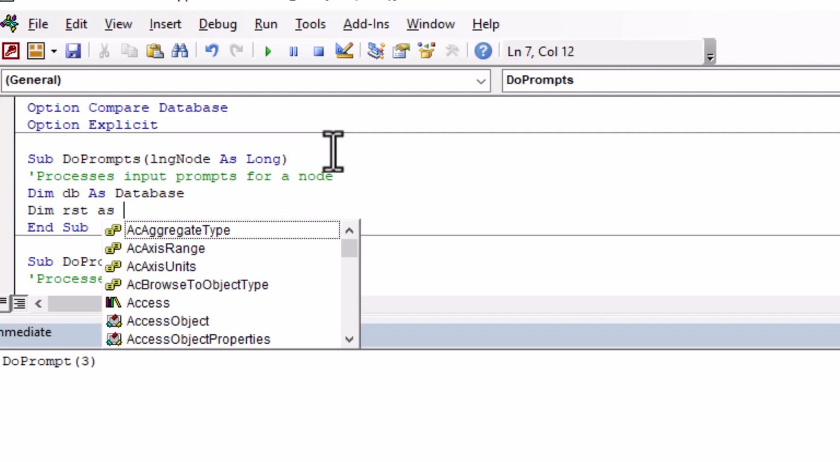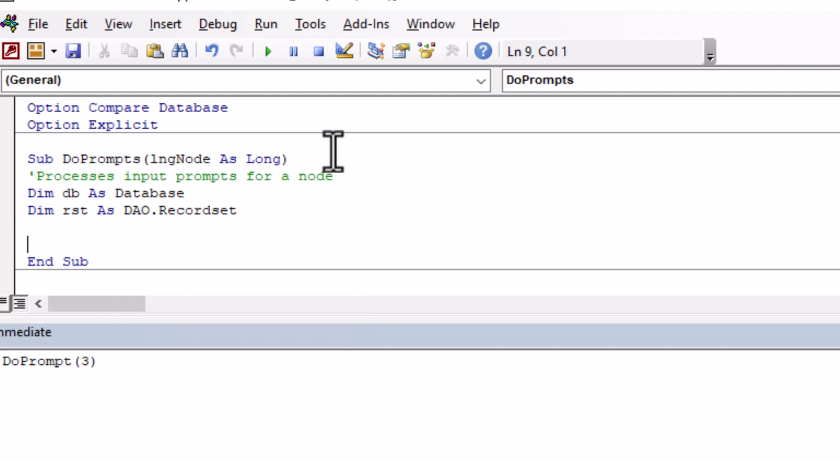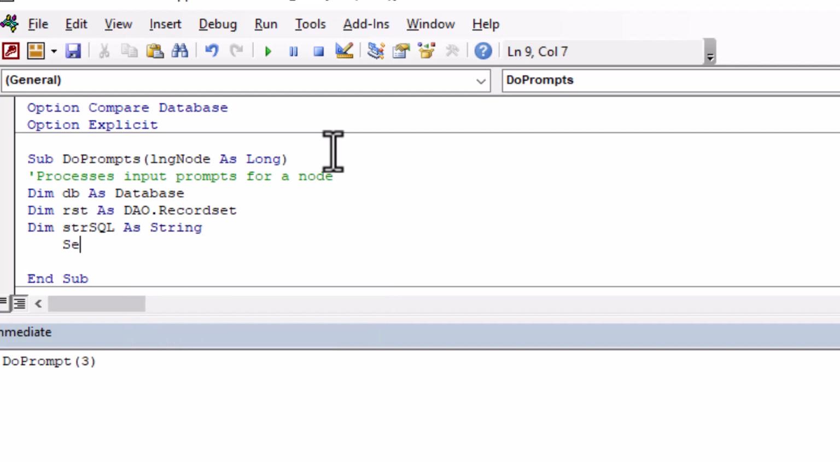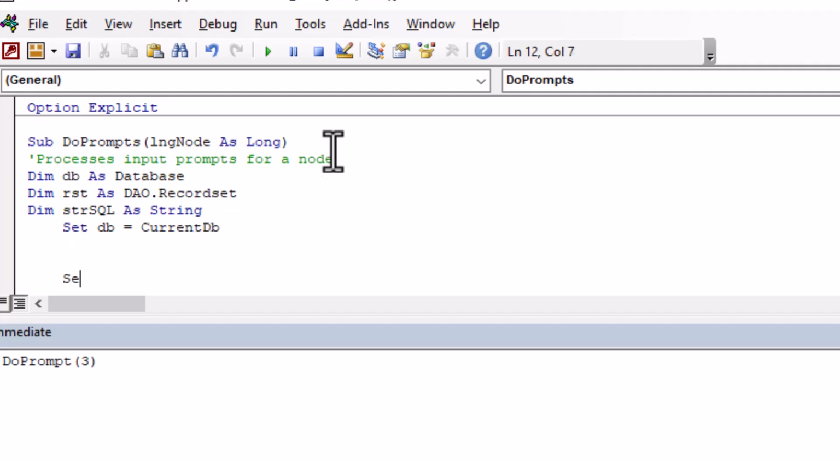We'll use the same structure that we used in the other subroutine, which is to use the DB as database, an RST for our DAO record set, and a string for our SQL. And so we can go ahead and set those just like we did before. This is a much smaller subroutine than the other one, and so I'm not going to include some of the error handling, although you could do that if you'd like to. I don't think there will be many errors on this subroutine, but you never know. So we could add that later if we'd like to, but for now it's very simple.